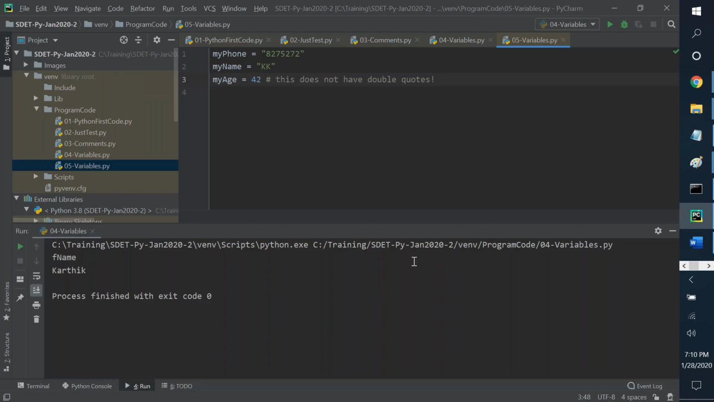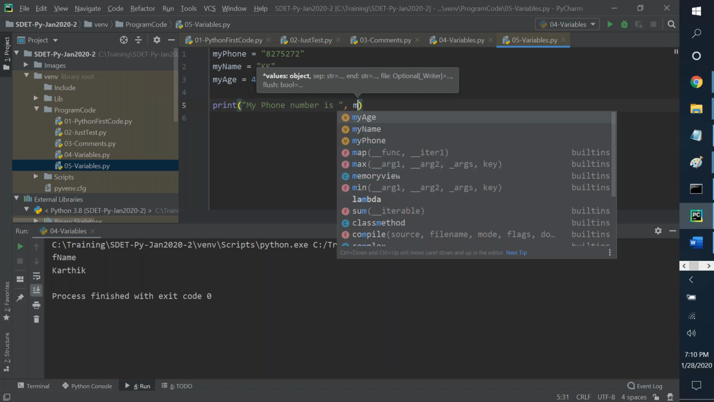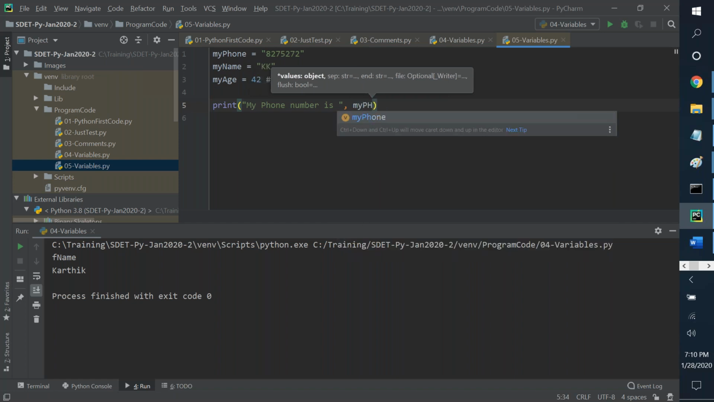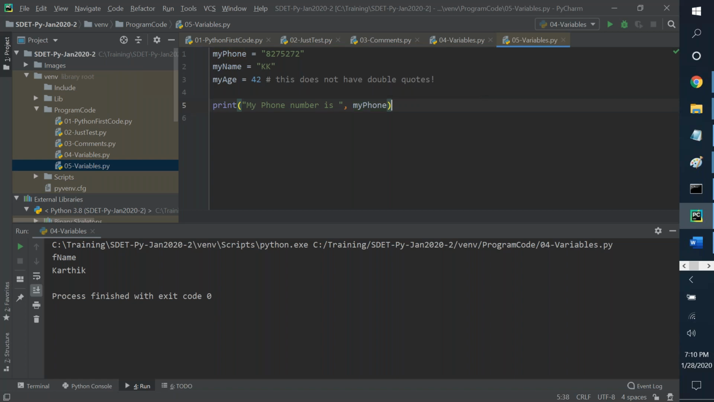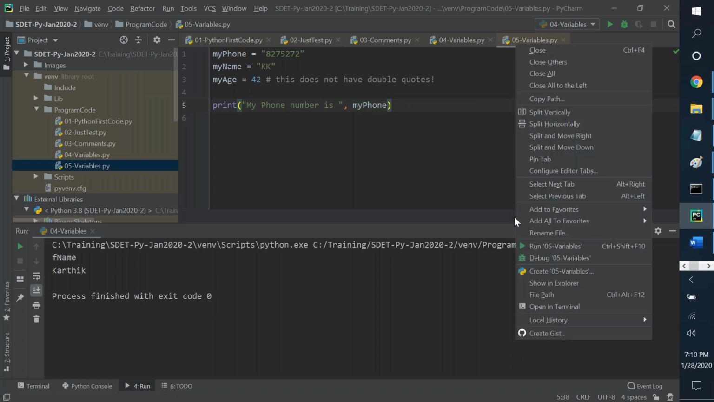So if I want to achieve to print something like this, I'll say print my phone number is, comma, my phone. And see, team, just make sure that you name them correctly. Let's do an execution and see what it gives us.